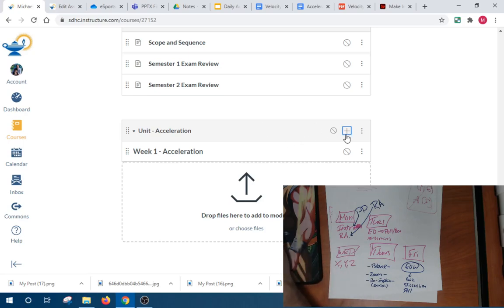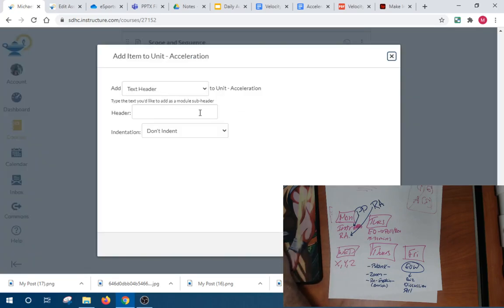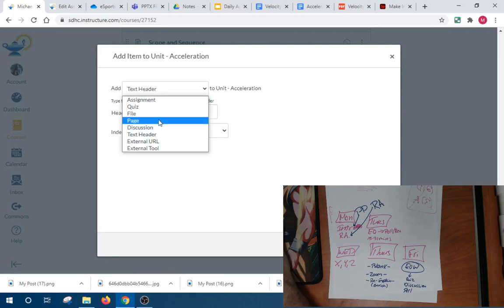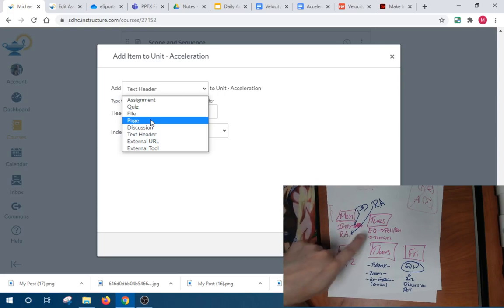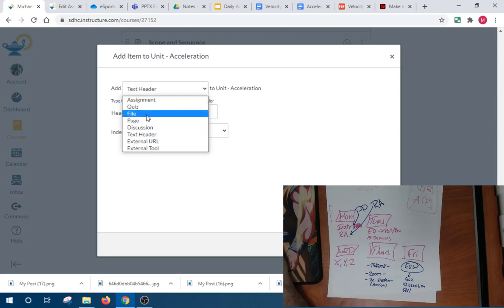So here's what I'll do. My first one's going to be a page, because it's not an assignment. It's not a discussion. I'm not having them upload any files or quizzes or assignments. There's nothing in here yet that I want them to turn in. What do I want them to turn in? Do I want them to turn something in every day? And if I do, what exactly do they need to turn in? I don't know.